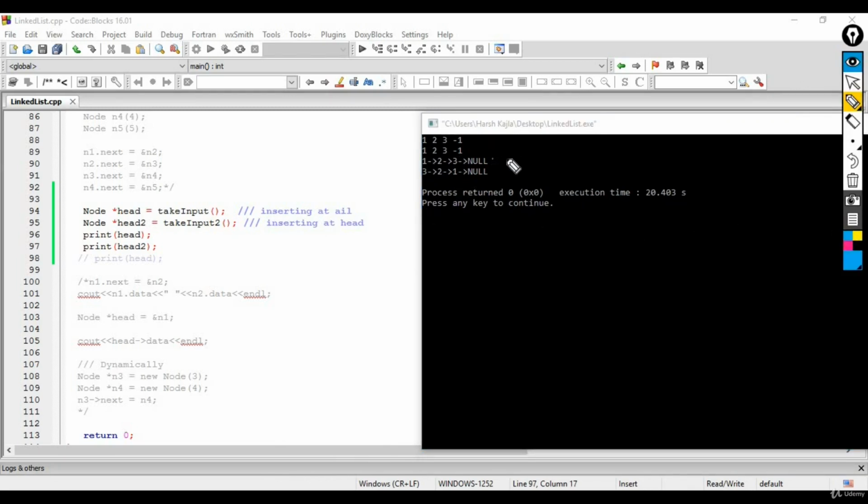So this output 1, 2, 3 and null, this is due to take input 1 function when we are inserting at tail. Okay, and this is the output when we are basically inserting at head, 3 to 1. Okay, so 1, 2, 3 null, 3 to 1 null.